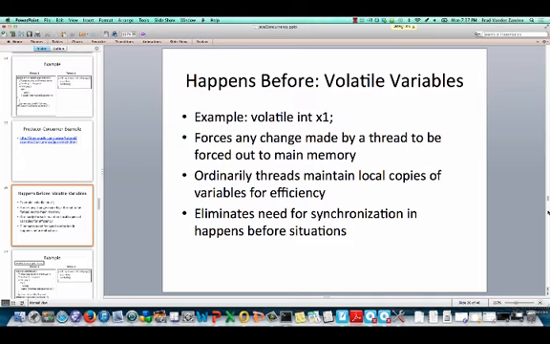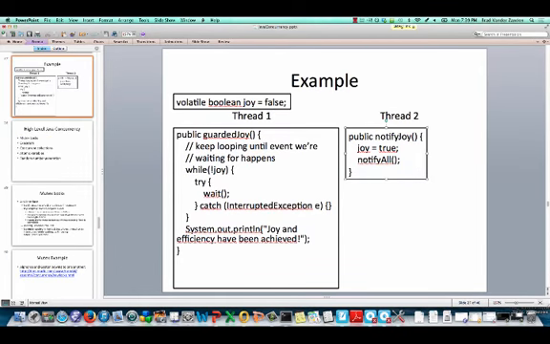They don't have the overhead of classes, which atomic variables do, and they operate just on reads and writes, and they force any change made by a thread to be forced out to main memory. So it can't be held in a register, it's forced out, and it eliminates the need for synchronization and happens-before situations. So here's our previous example, but we've removed synchronized from our two methods. They're no longer synchronized because instead we're simply using a volatile variable, joy.